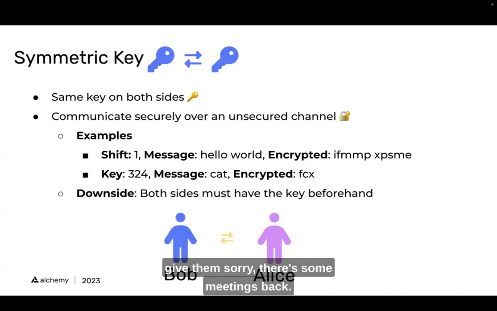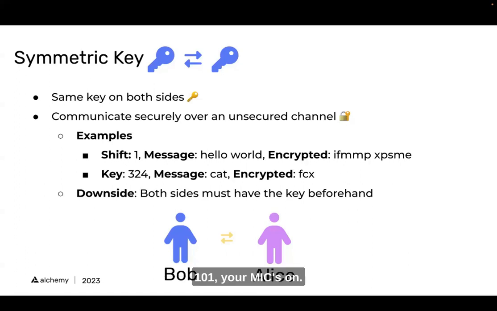which is going to give them, oops, sorry, there's someone. This meeting, the Hack 101, so like super technical. Javon, your mic's on. Javon, you're there, you go.